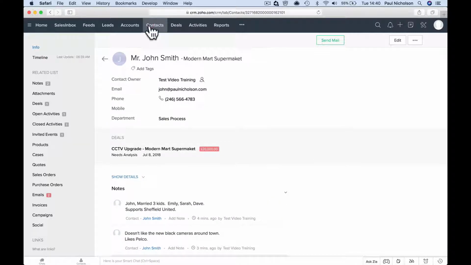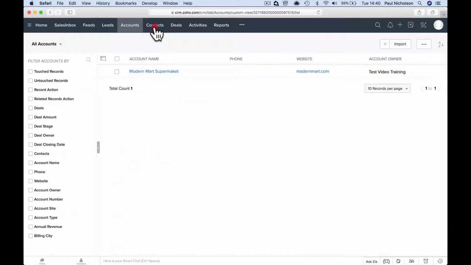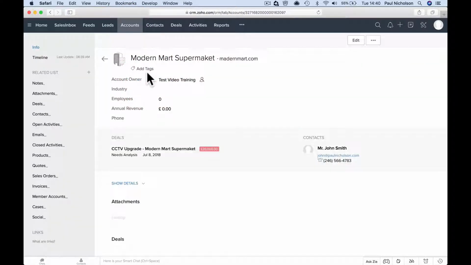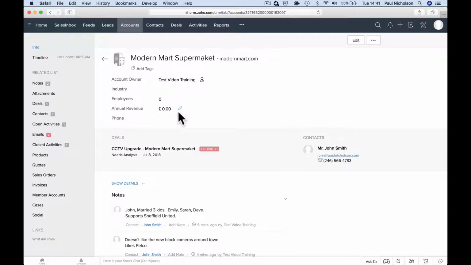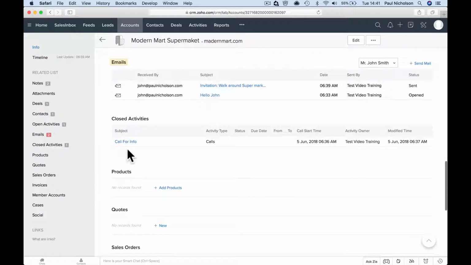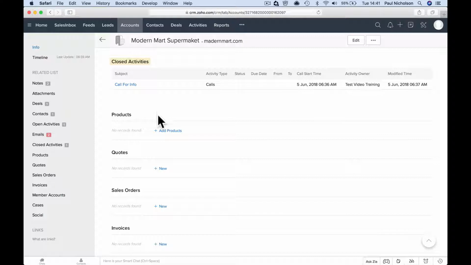So that's contacts and accounts. I'm probably a little bit shuffled around it, but I think you're getting the point that all your information for your account and your contacts are in one place. You're one click away from seeing what's happening here, right?